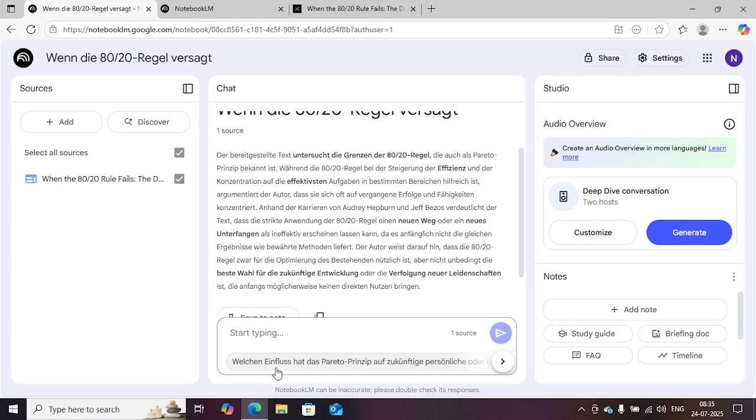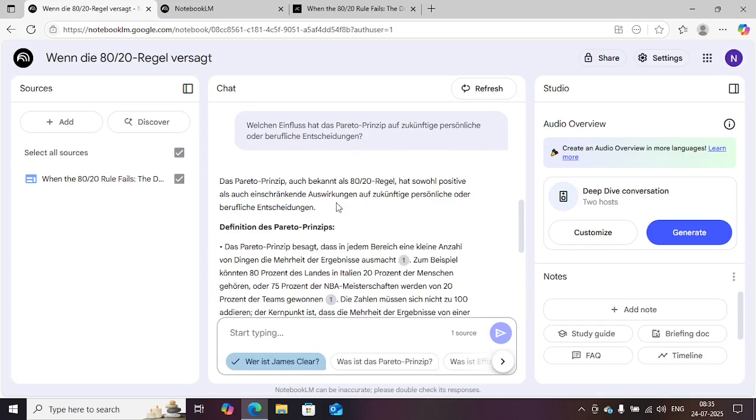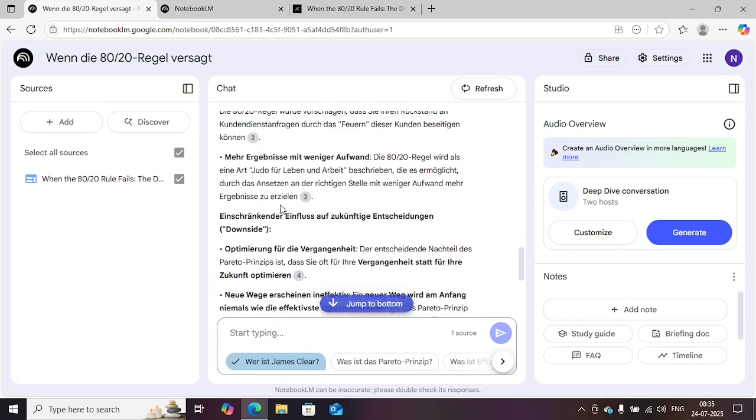I don't know what it means, but I'm going to select this and hit enter. Now it is going to give all the details in German. See, it is giving all the details in German. So if you know this language, you can start asking questions in that particular language and it is going to give all the details regarding this particular article.